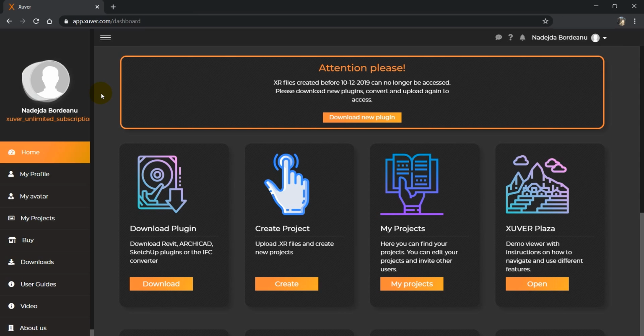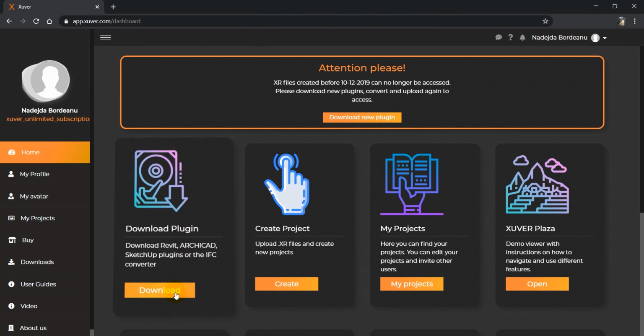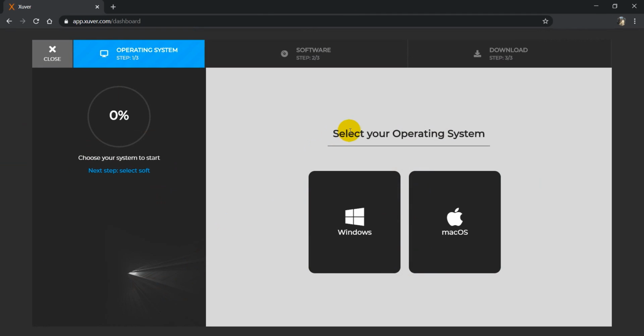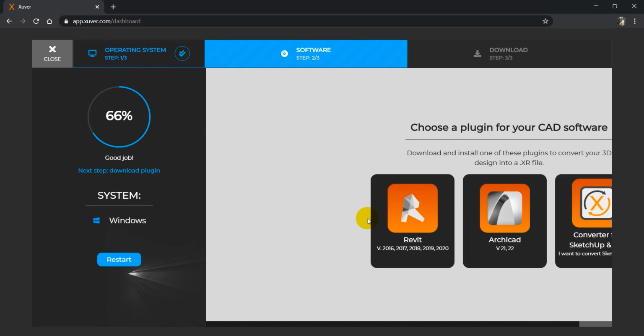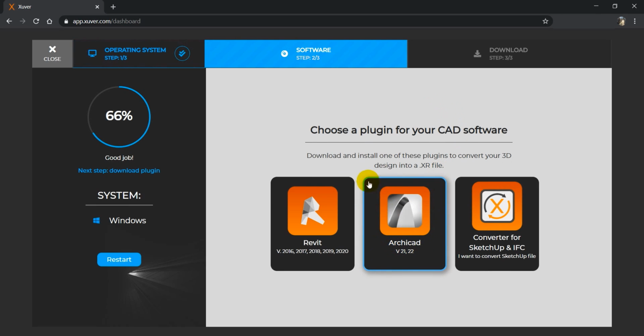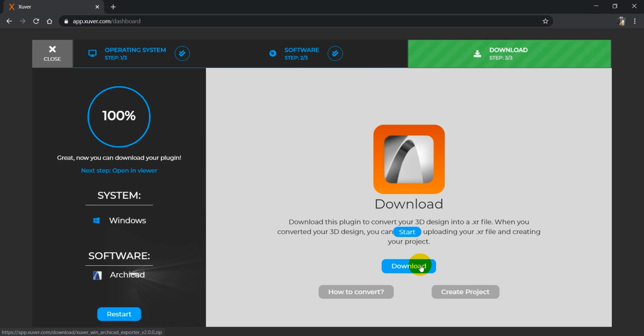Hello everyone, in this tutorial I'll show you how to download and install the Archicad plugin. We go to the Xover homepage, select the word download plugin and click on download. Next we select our operating system, Windows or Mac. Next we select our plugin, Archicad version 21.22, and we download it.